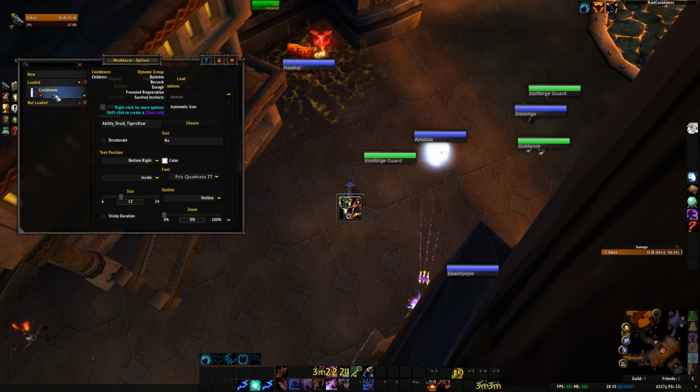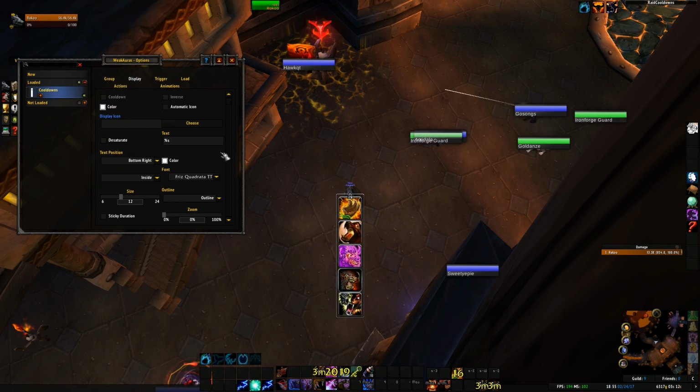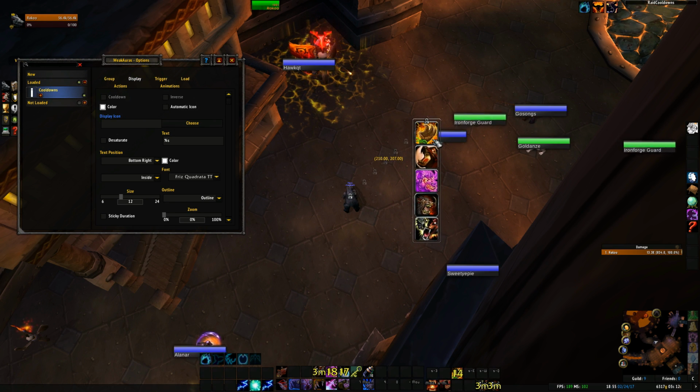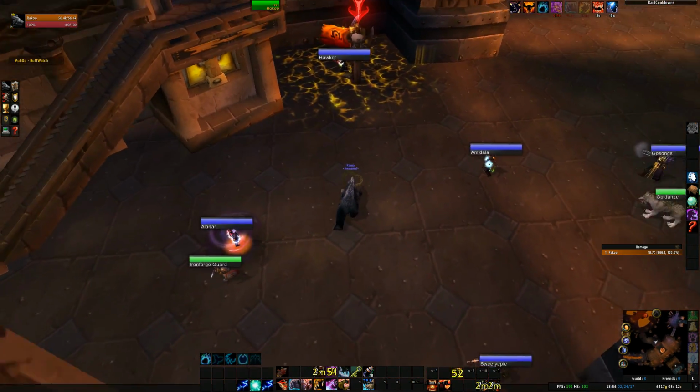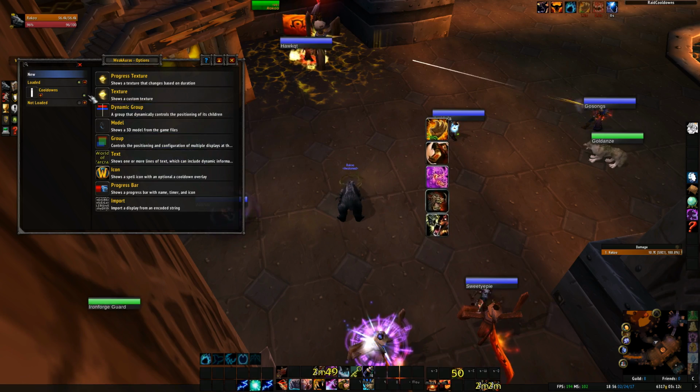Alright, it's all grouped now. Click on the group. As you can see, they're all here. Okay, that's it for the cooldowns. I would go now to the buffs.